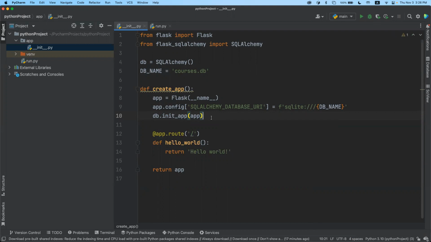And let's see. What else do I need? Yeah, let's do that first. And then we'll create our models for our courses.